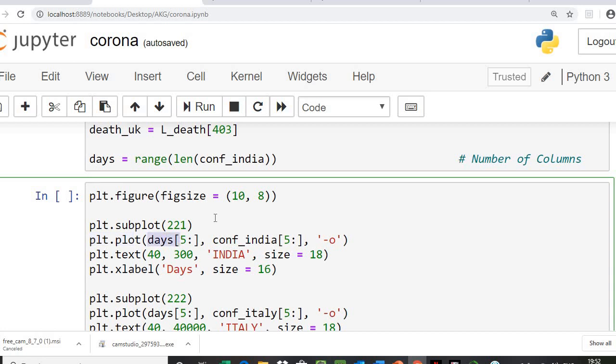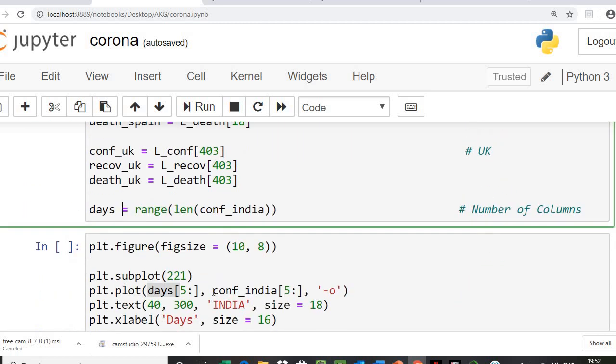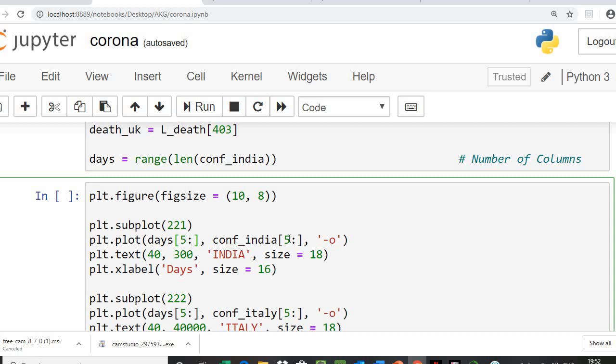So days, because the first 4 entries in days are something which we should not plot. These first 4 entries, I discard the 4 entries, and so I check it. This is slicing. So in the list, I take the data from 5th entry onwards. 5 colon blank. That means I go from 5 to the end. Similarly, for the confirm India list, I go from 5 to the end, the same number has to be there, and I plot with this line and bullet.